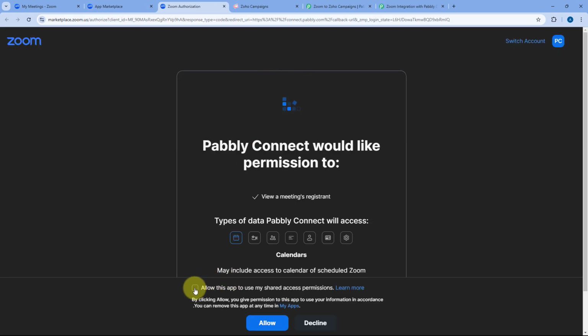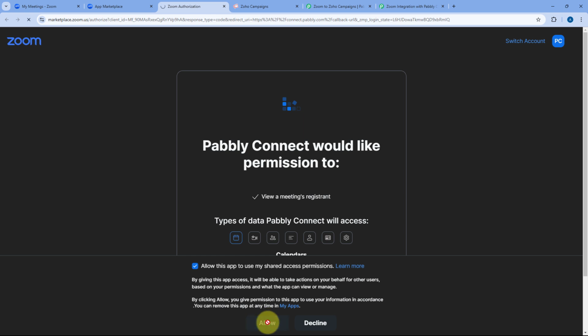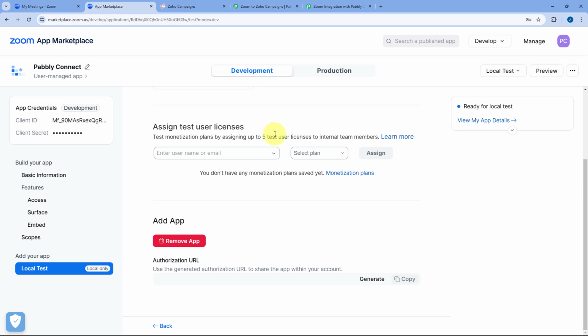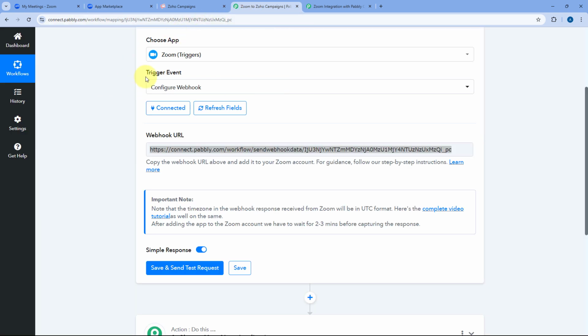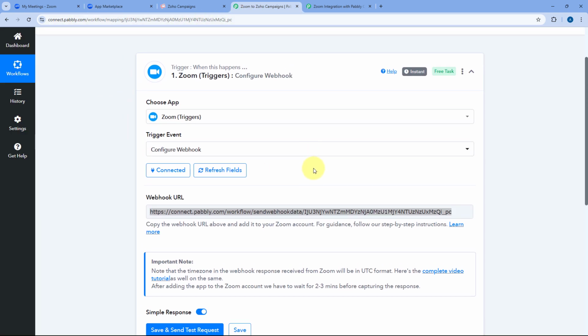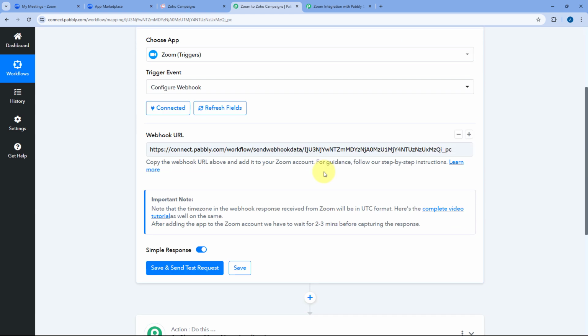Here we just have to select this checkbox over here and click on allow. And as you click on allow, you can see this app will be added in our Zoom account. And after adding this app, you will see within few minutes, whenever you are going to get a new registration in your Zoom account, the details of the same meeting registration will be sent to Pabbly Connect. And in our Pabbly Connect workflow, we will get the registration details as well.